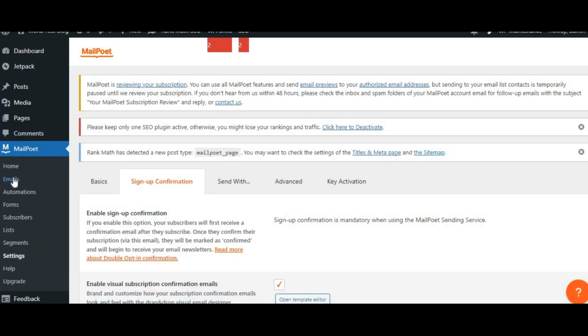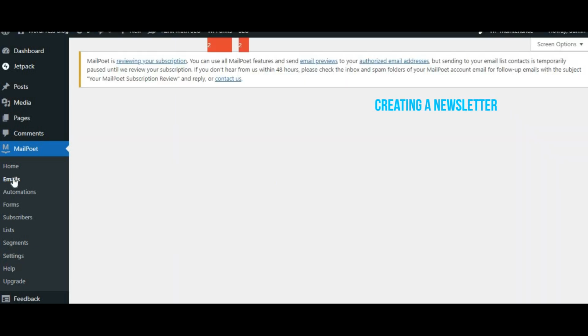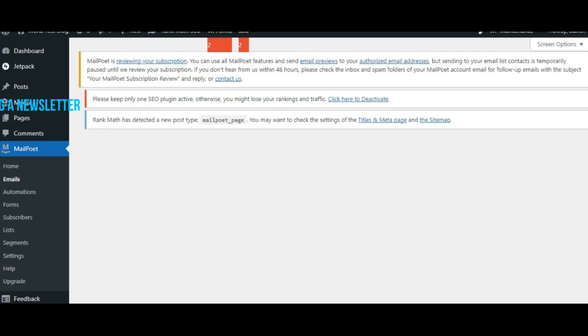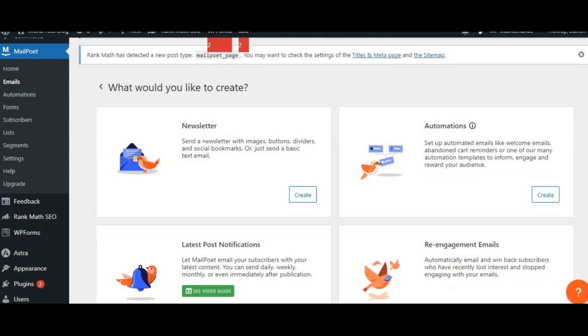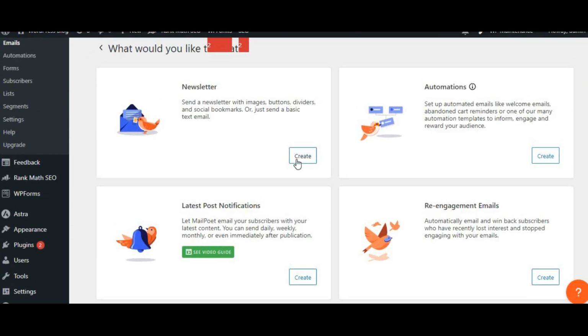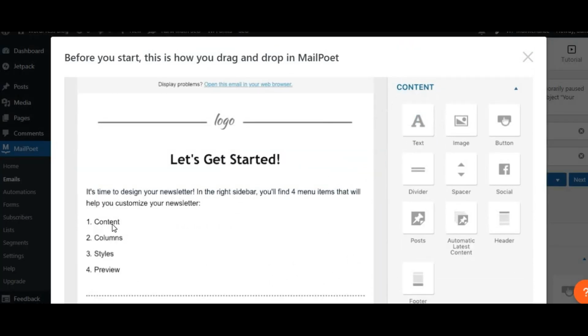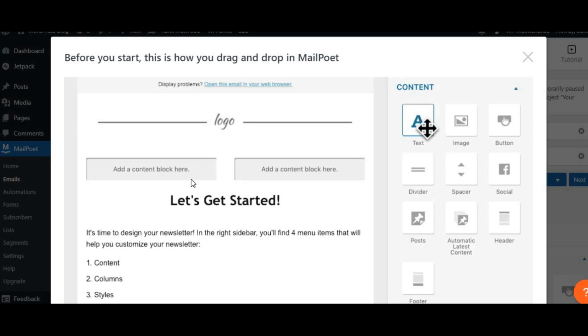Now, let's create your first newsletter. Go to MailPoet and select Emails. Click on New Email. You have options for Newsletter, Automatic Latest Content, or Welcome Email. Choose Newsletter and then click Create. Here you'll see a drag and drop editor. You can add text, images, buttons, and more. Customize it to match your brand.